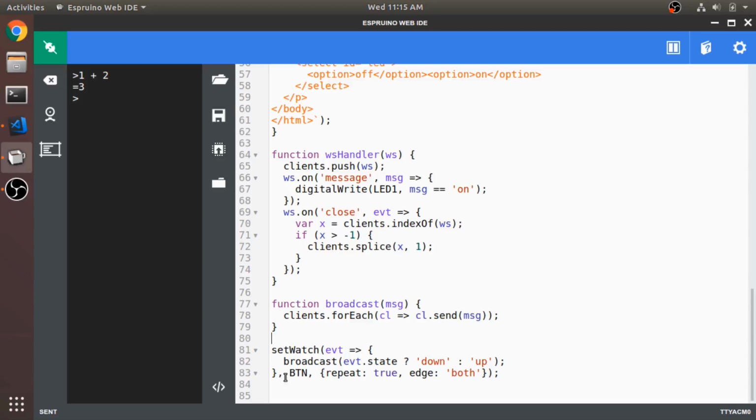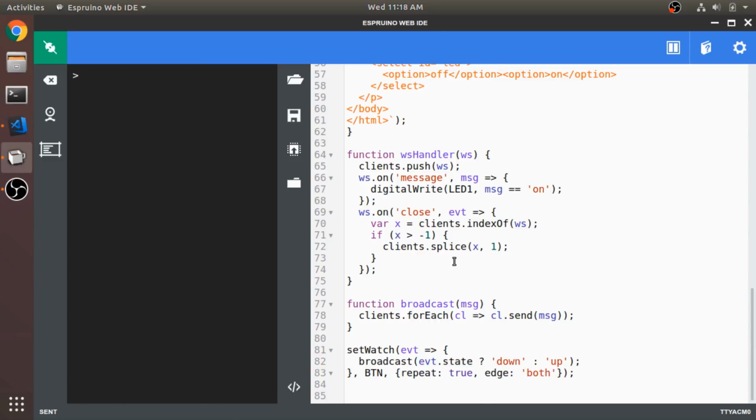And down here, we're setting a watch for this button on the Espruino WiFi, and we're listening for rising and falling events. So basically, this function here will trigger when the button is pressed and when the button is released. And I'm setting repeat to true so that it works multiple times. Otherwise, it works like a one-time trigger. And all this does is, if the state of this event is true, then the button is down, so we'll send that to all of the WebSocket connections. And if the state is false, then the button is up, and we'll send that to all the WebSocket connections. And that's it for the code.